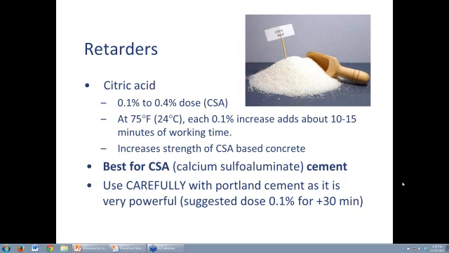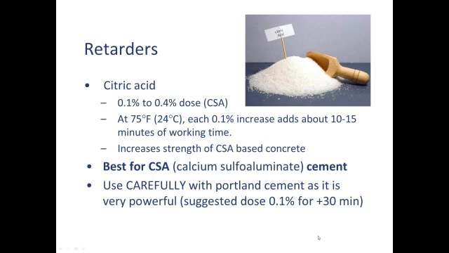There are other ways to slow your Portland cement down in a much more gentle way that doesn't affect your long-term strength, and I'm going to get to that in a minute. So you really only need one retarder, and that's citric acid. But again, you have to use it carefully.